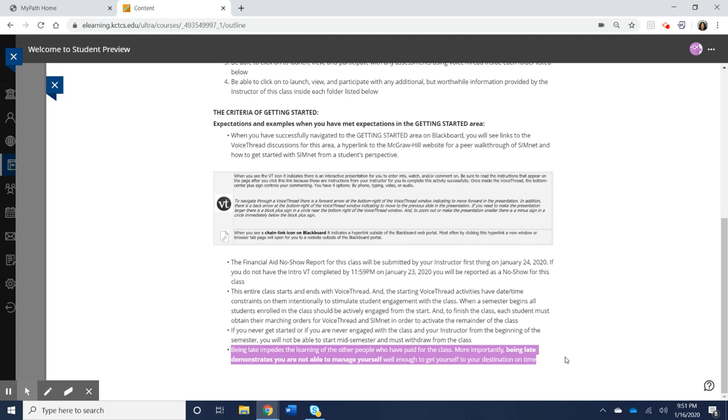VoiceThread activities have a 14-day shelf life, and this is explained later on in Step 1, Getting Started with CIT 105. From the day that your VoiceThread is posted, you have 14 days in which to become actively engaged with that VoiceThread, which is a discussion, whether it's a lecture discussion or an assessment. It is still a discussion between you and your professor and classmates, or just you and your professor.